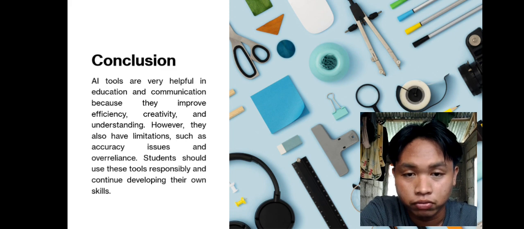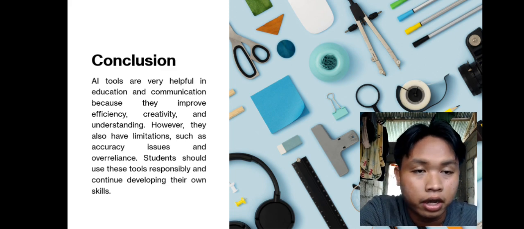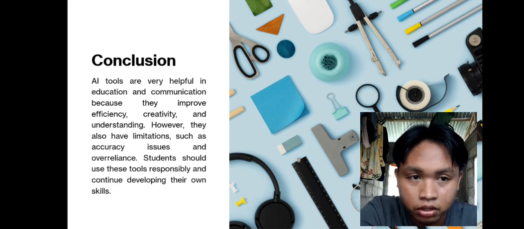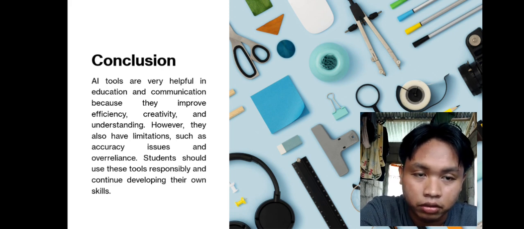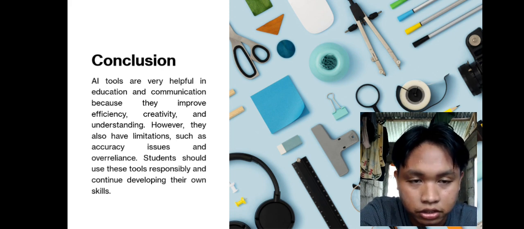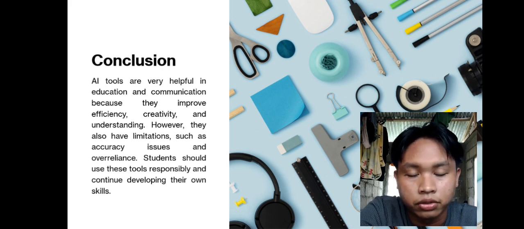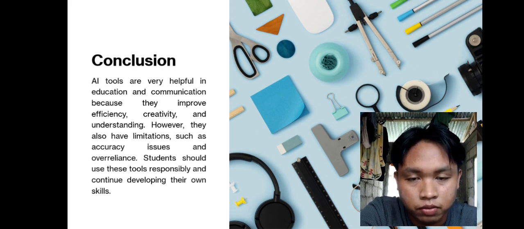So in conclusion, AI tools are very helpful in education and communication because they improve efficiency, creativity, and understanding. However, they also have limitations such as accuracy issues and over-reliance. Students should use these tools responsibly and continue developing their own skills.